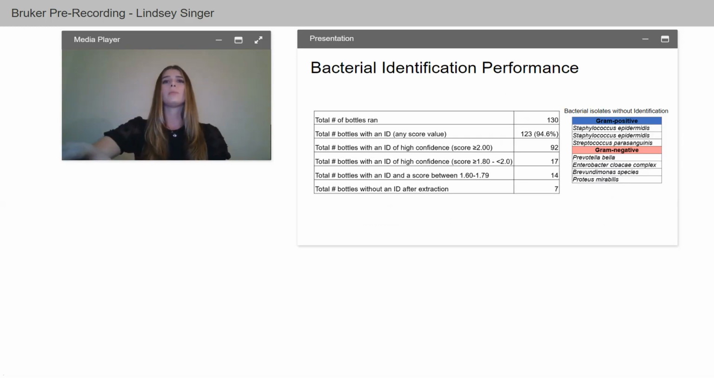So a little bit about the performance. I ran 130 bottles on this kit and 95% of them yielded an ID of any score. I had 92 bottles that had a score greater than 2.0, and the reason I mention this value is because at Westchester, they only release a score if it has a log score of greater than 2, but that's not really necessary in terms of the Sepsityper protocol.